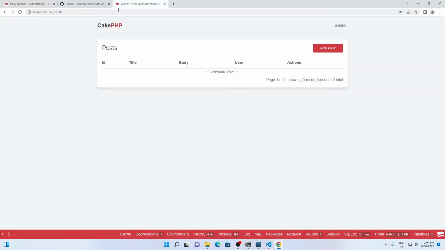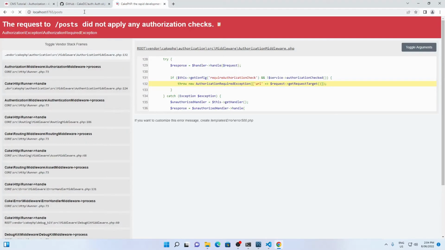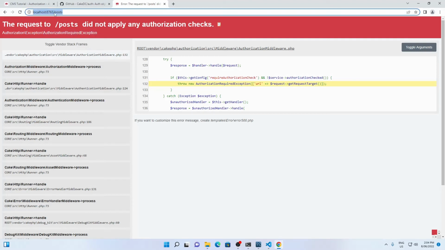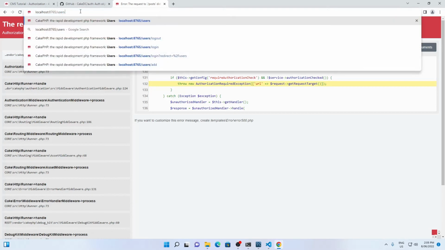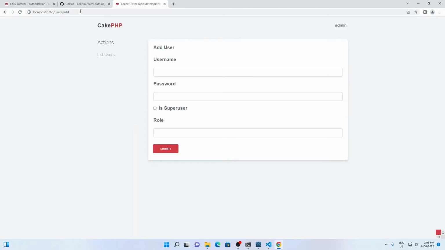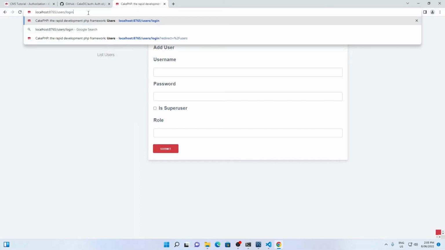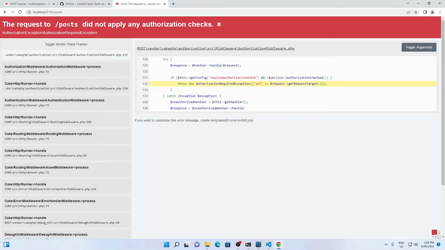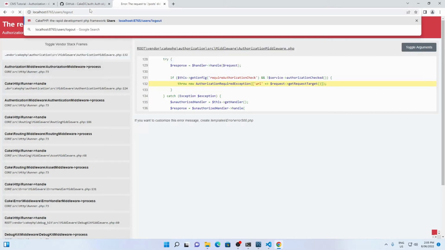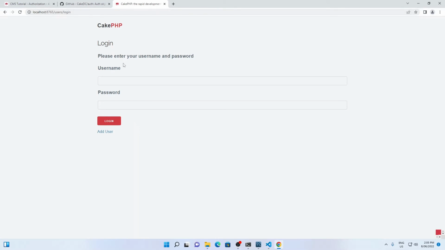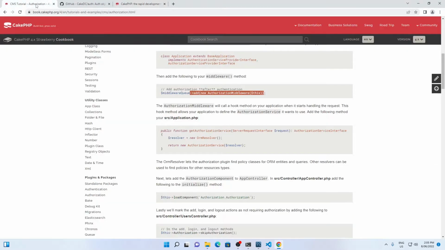Okay, now let's see what happens when we try to access posts. Notice it raises an exception, authorization required exception. So remember those methods that we said we'd skip the authorization checks. Let's look at add. It allows us. What was the other one? We log in. Interestingly enough, because we're already logged in, login will redirect back to post index and we'll get the error message. But if we then go to users logout, it will allow us to do that because there's no authorization checks. So that's working as expected right now.